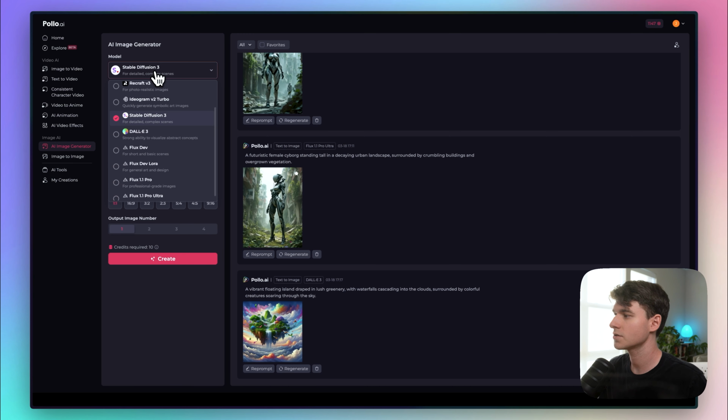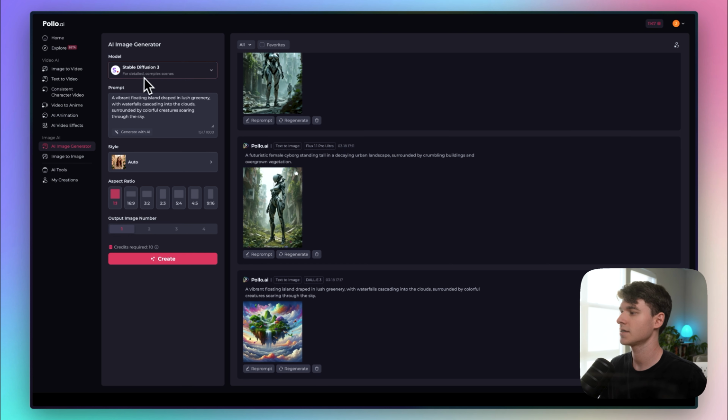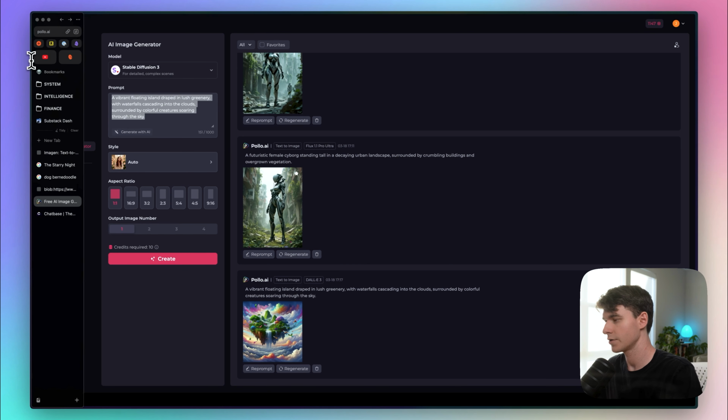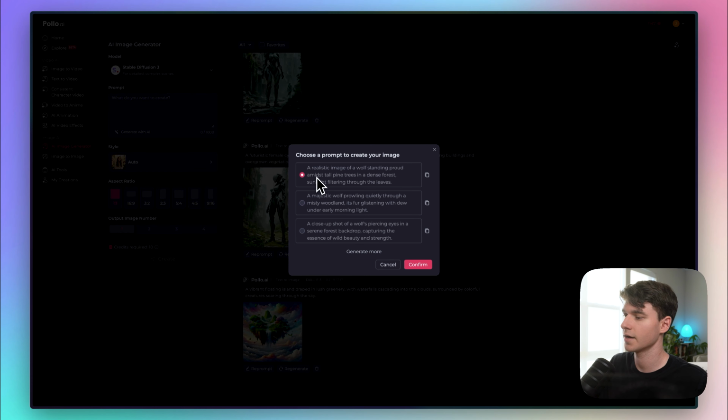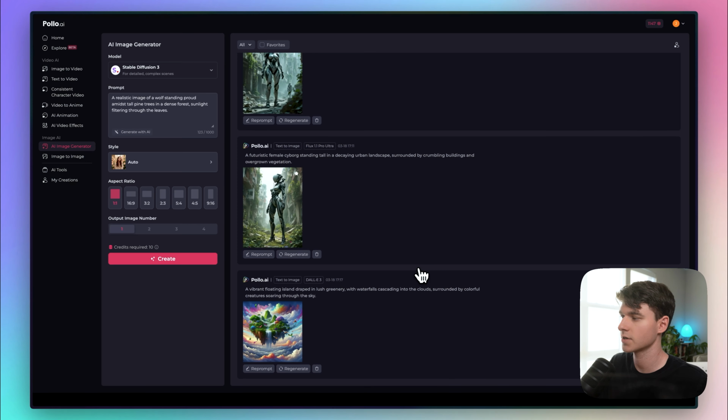So now let's do Stable Diffusion 3. It's a great model that's good for detailed, complex scenes. Let's do a new prompt. Let's do a realistic image of a wolf in the woods and click continue. All right, this one's cool. It's got a wolf among pine trees. So we'll try this one. Let's do 16:9 for this generation and click create.